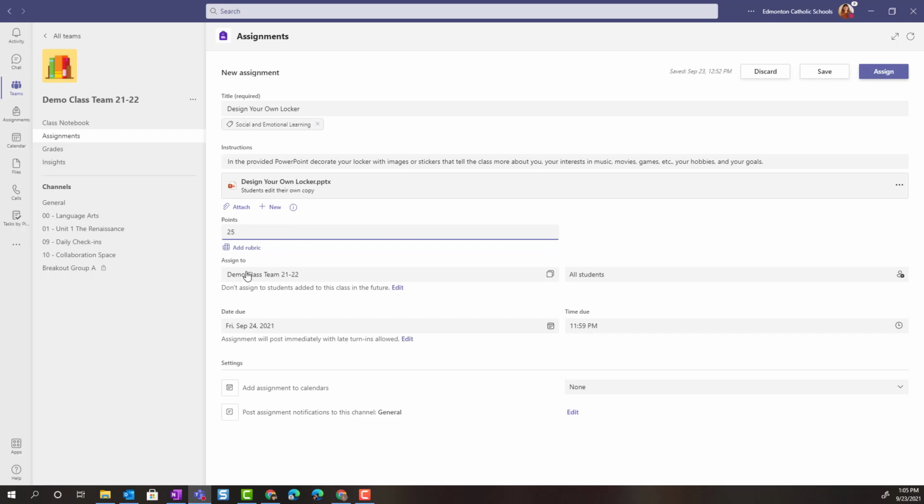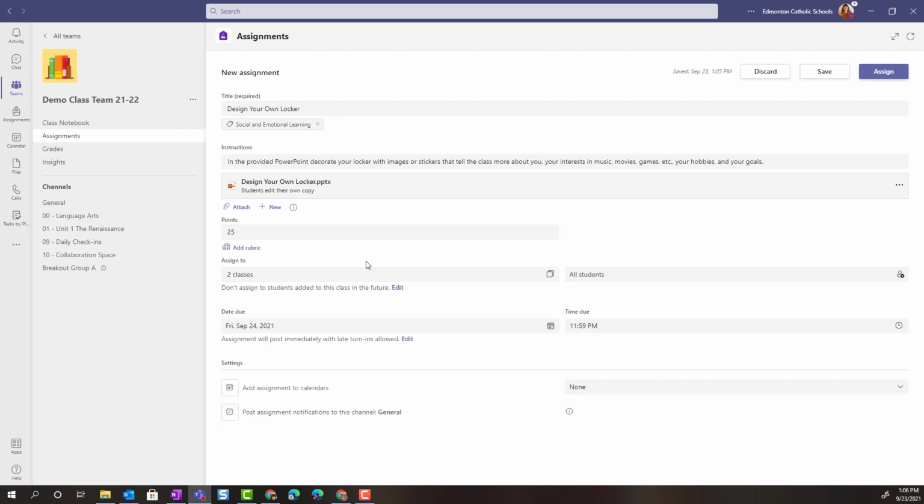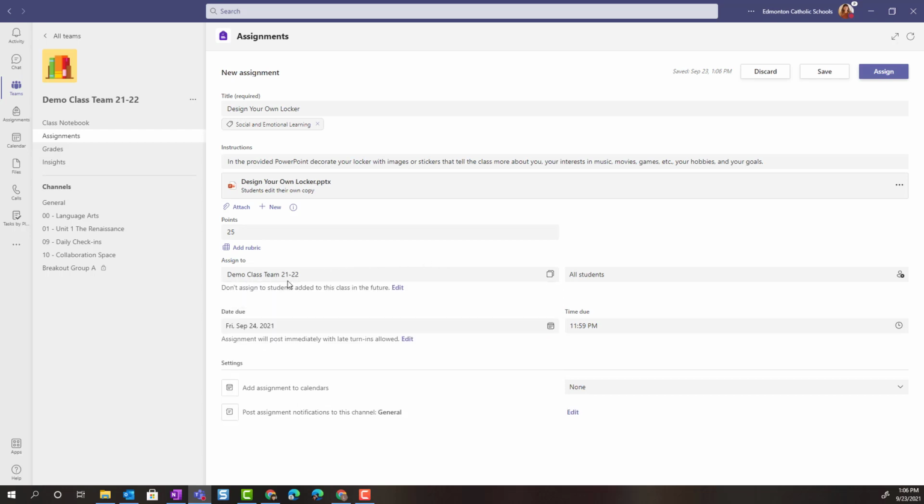Below points, we can choose who we're going to assign this to. Notice that in addition to being able to assign it to the demo class team, if I continue to assign to all students, I can select multiple classes. So now I have it assigned to 2 classes. Let's just clear it so that it's only assigned to this team.